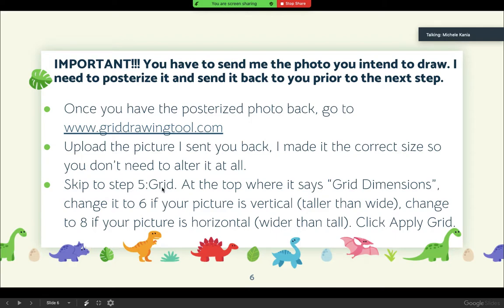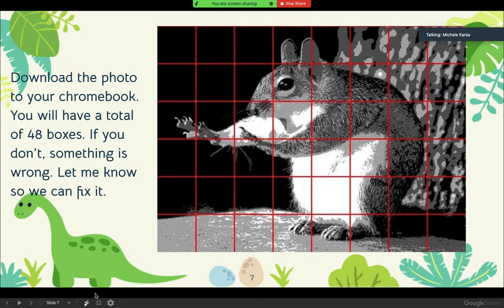You're going to skip to step 5, which is grid. At the top where it says grid dimensions, change it to 6 if your picture is vertical, so it's taller than wide. Then change it to 8 if your picture is horizontal, so it's wider than tall. And then click Apply Grid. Again, I'll show you what that looks like.